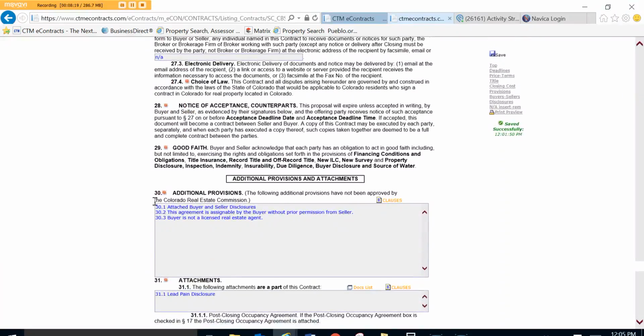The final thing you'll need to look in your worksheet is paragraph 30. If there are any additional provisions that need to be entered into this box from your worksheet, you will list them here. 30.4, seller to net $10,000.